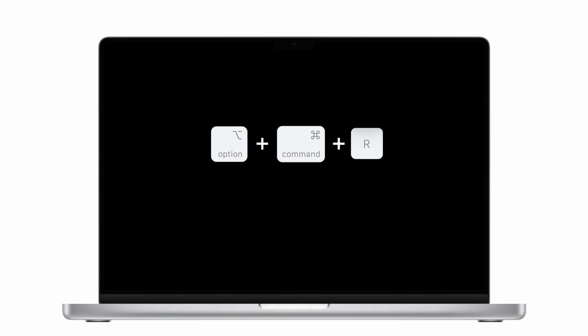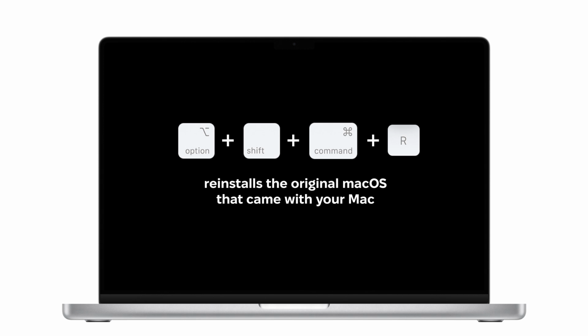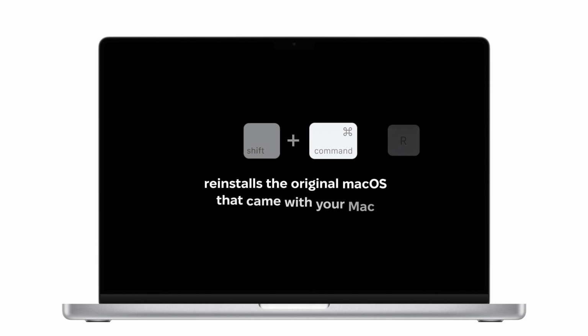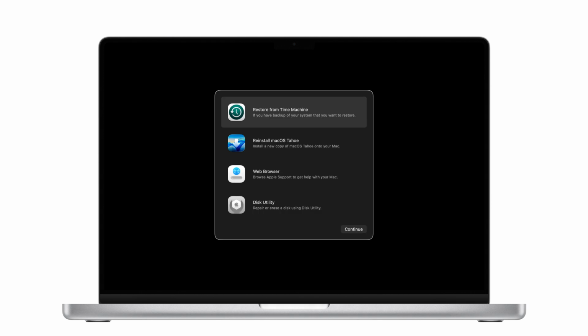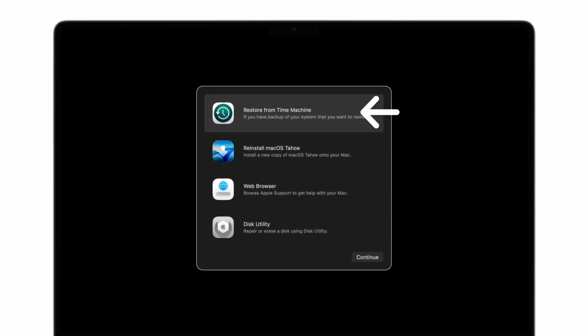Option plus Command+R upgrades to the newest compatible macOS. You'll need internet access for this one. Option plus Shift plus Command+R reinstalls the original macOS that came with your Mac. This is useful when newer versions cause problems. Once you're in recovery mode, you'll see the macOS Utilities window. From here, you can restore from Time Machine, reinstall macOS, or use Disk Utility to repair drives.